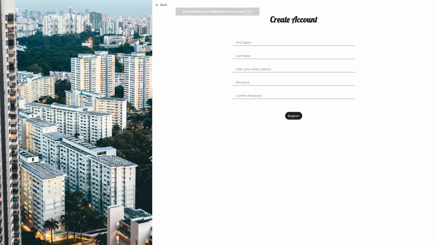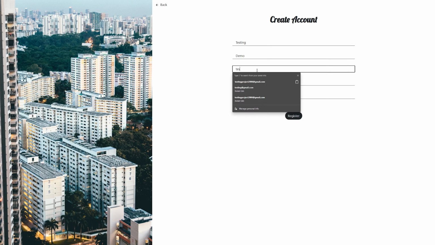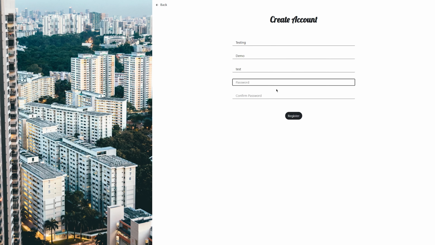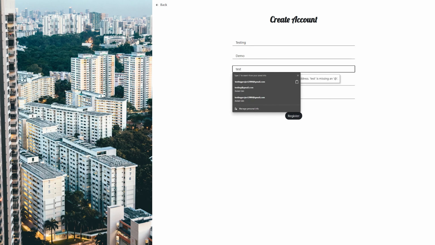First, I will demonstrate the basics of creating an account. When registering, we require the user to enter their name, email, and password. We have implemented basic regex to ensure that the email is filled in properly. As you can see, when I try to register with an invalid email address, I get an error.